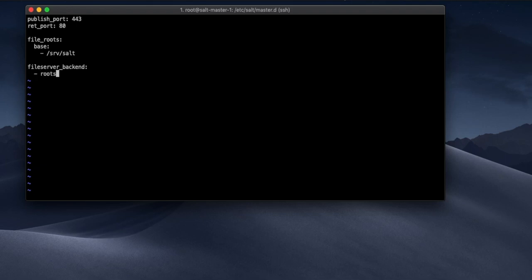Alright, we're going to go ahead and set the file server backend to roots. Effectively, what we're saying here is we're going to store all of our salt files on the local file system, on our Ubuntu server. Specifically, we're going to store them in this roots environment that we defined earlier up here. So basically, once again, we're just going to store our files in this serve salt directory. That's effectively what we're saying here.